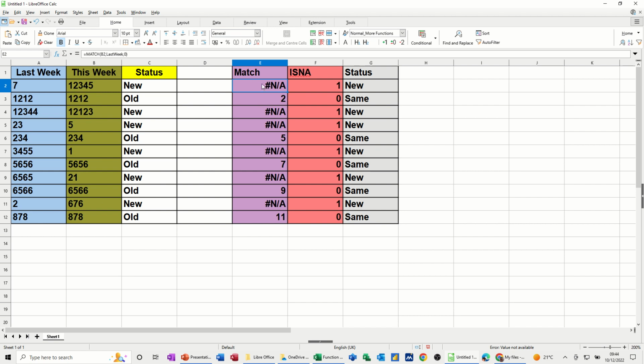If it comes back with NA, it means it's not in the list. If it comes back with a number, it's in that position of the list. In this case, 1212 is in the second position of this list, so it's there, basically. And NA, it's not there.